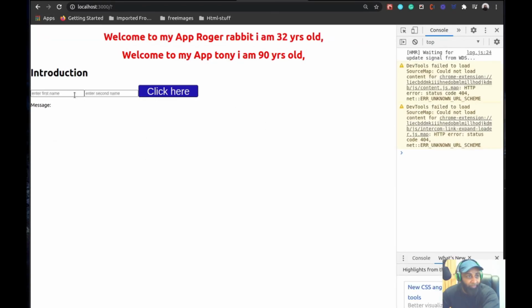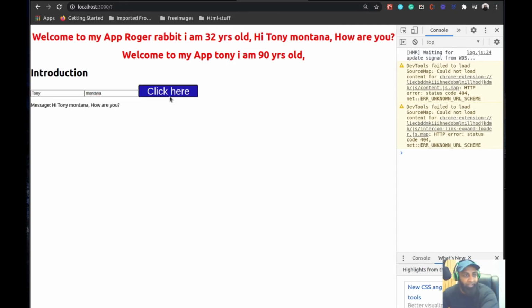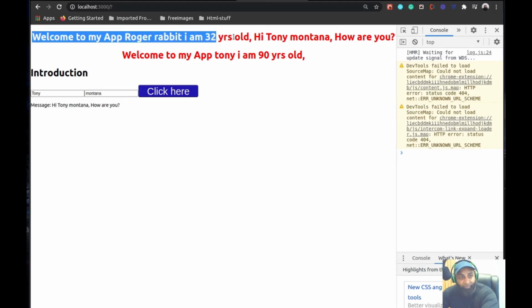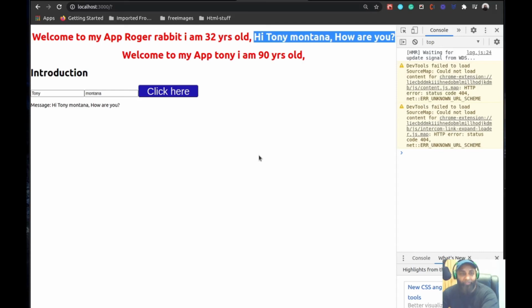So let's refresh the page. We'll put in any other name, Tony Montana, if I spelled that right. Click here. So see, now we've got the p tag displaying the message here, and also we've sent it as a prop to the Greek component, and there it's being printed here as well. So I hope that clarifies how state is used. It's very similar to props, but one of the main differences is props are used to pass data between components, and state is actually managed by that component itself.